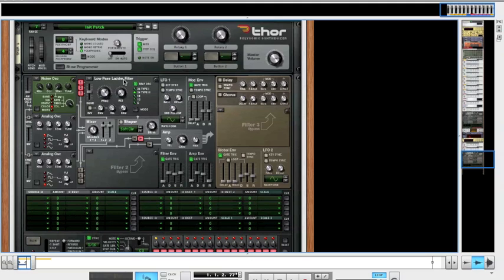For the first filter, we're going to use a low pass ladder filter. Leave the type at 24 type 2. Turn the frequency right up to 21.6 kilohertz. And you want the resonance to be at 19. And that's fine there.